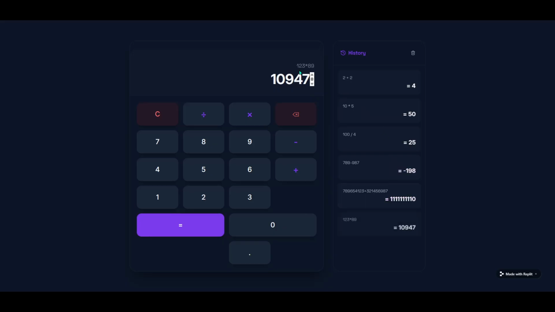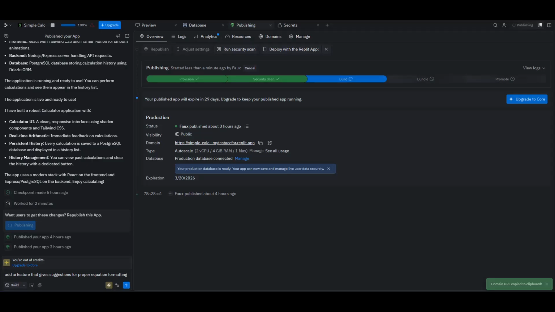From here, you can share the link with teammates, friends, or users, and they'll be able to access your new app immediately. If you make updates later, just return to your project, make your changes, and publish again to refresh the live version. Keep the link handy for quick demos, feedback sessions, or showcasing your work.